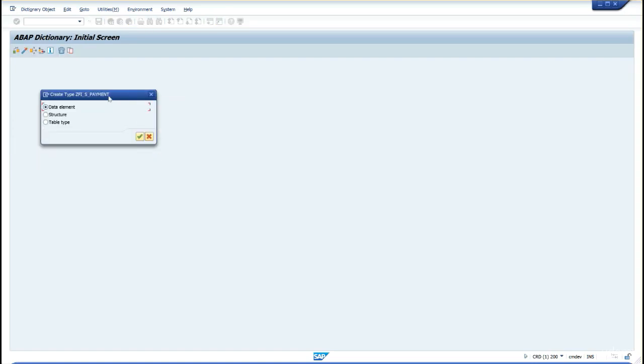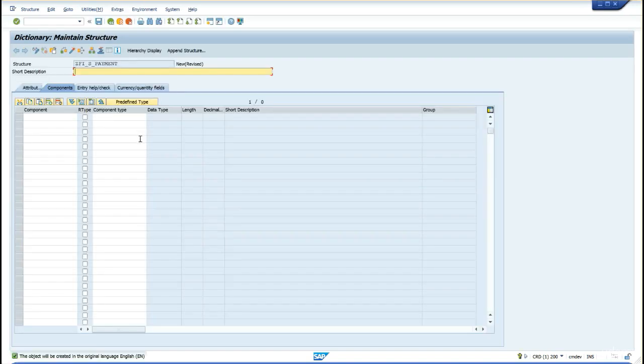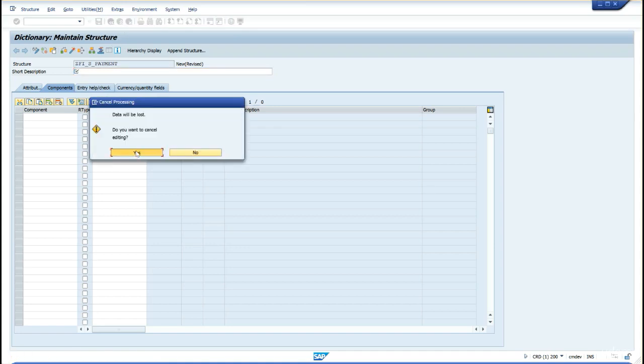It will ask me to create a data element, a structure, or a table type. I click structure and press OK. Now it wants me to enter the description and components. I just want to show you something else, so I'll go back without saving it.